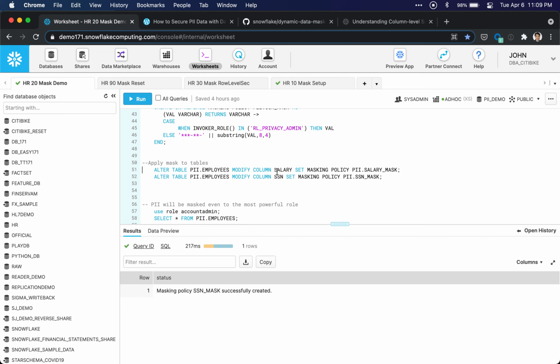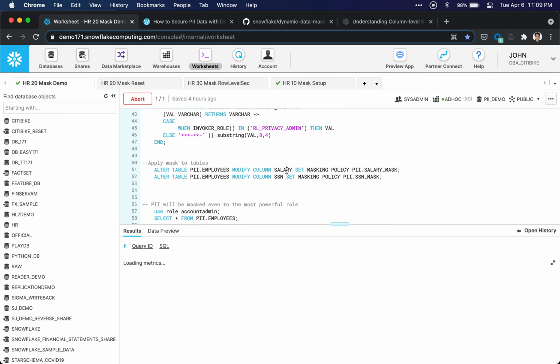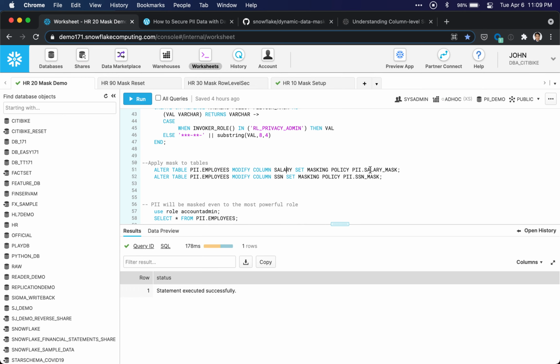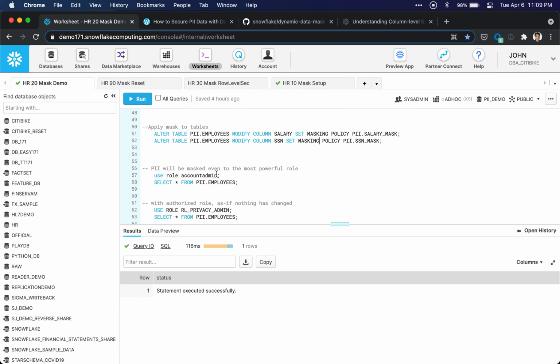All right, so now we're going to apply the mask to the table. So what is this going to do? We're going to modify the employees, the salary column, and set it with a salary mask. And for the SSN column, we're going to set this mask. And of course, you can reuse these masking policies across various different tables to secure your whole enterprise.